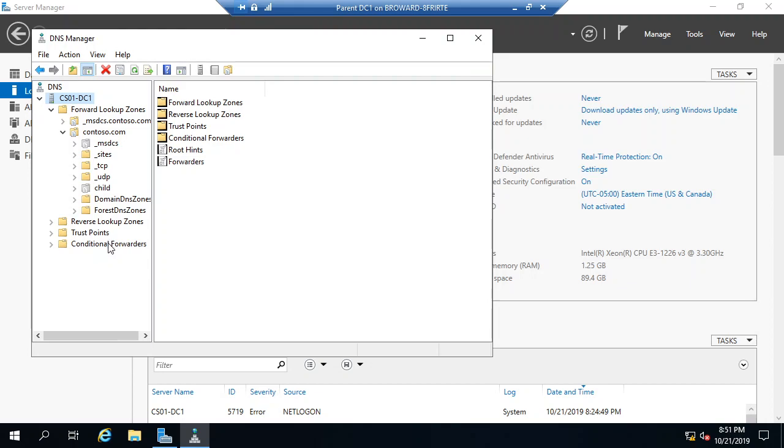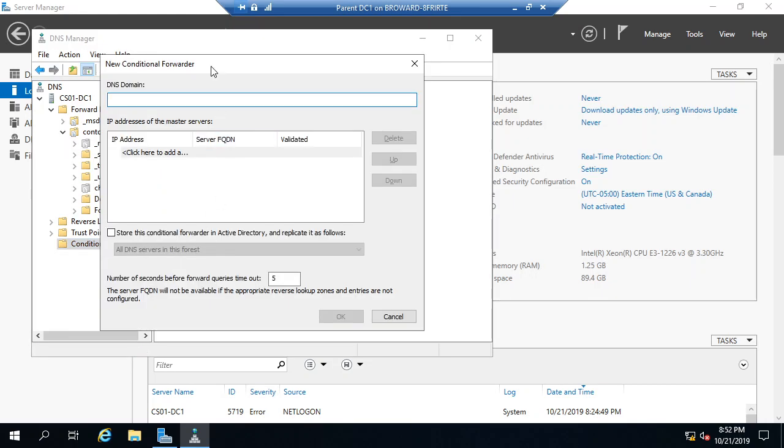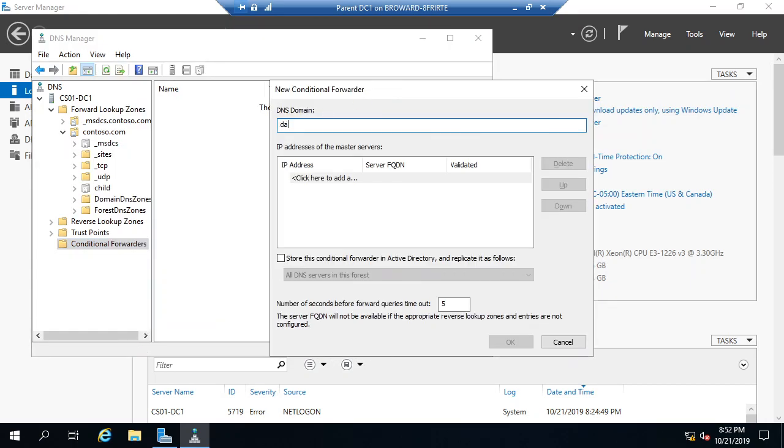But now, we're going to do a conditional forwarder. So I'm going to new conditional forwarder. For adatum.com, send it to 172.16.0. What is it, 5? Yeah. And store it in Active Directory. Guys, it's not going to resolve because it's not set up yet. No big deal.